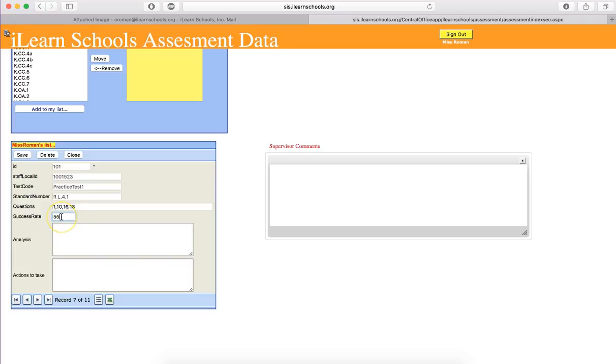Do not put the percentage sign here. It's only necessary for the coding that you put the number. No need for the percent sign, so 55.